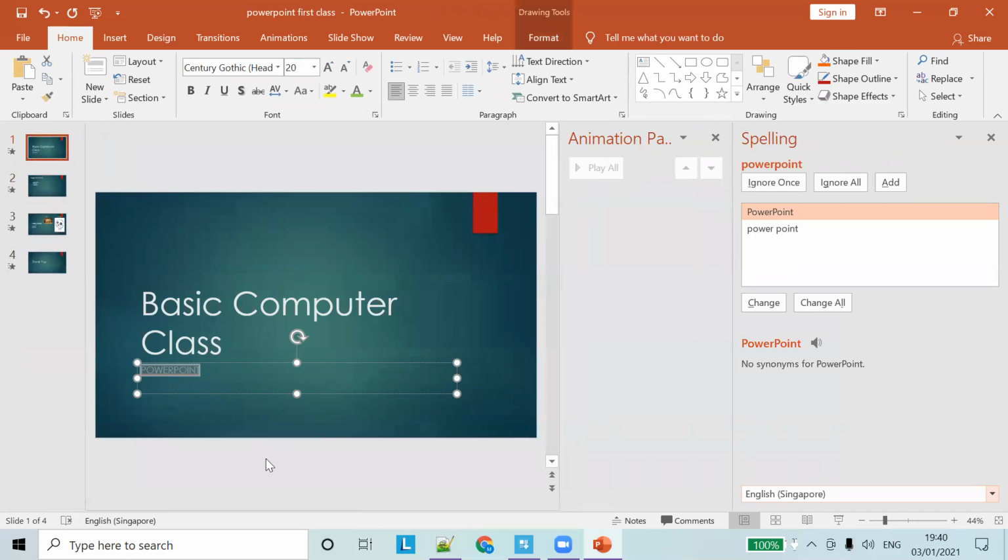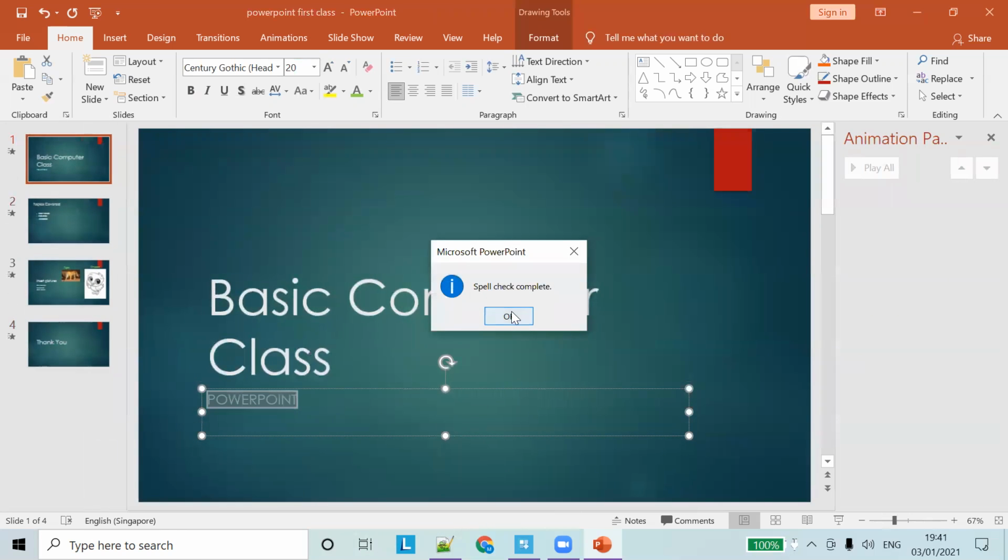This checks for spelling errors. Let's say PowerPoint, you can click. It does a spell check for the whole PowerPoint presentation. So we can change PowerPoint to PowerPoint, and it automatically changes.